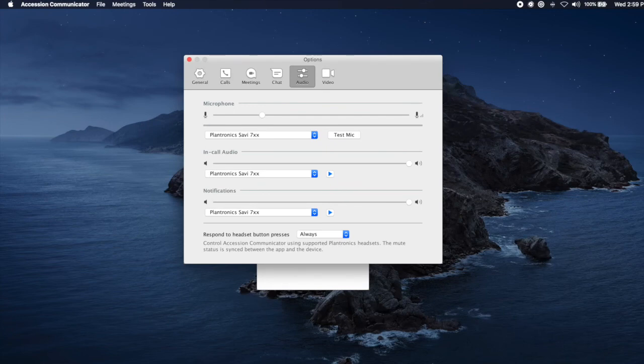In the audio tab, you'll find your audio settings like microphone, speaker, and notifications. You'll see right now mine is set for my headset, my Plantronics Savvy, but you can always change it to the laptop or workstation that you're using or whatever speakers or microphone that you may have that you want to use.